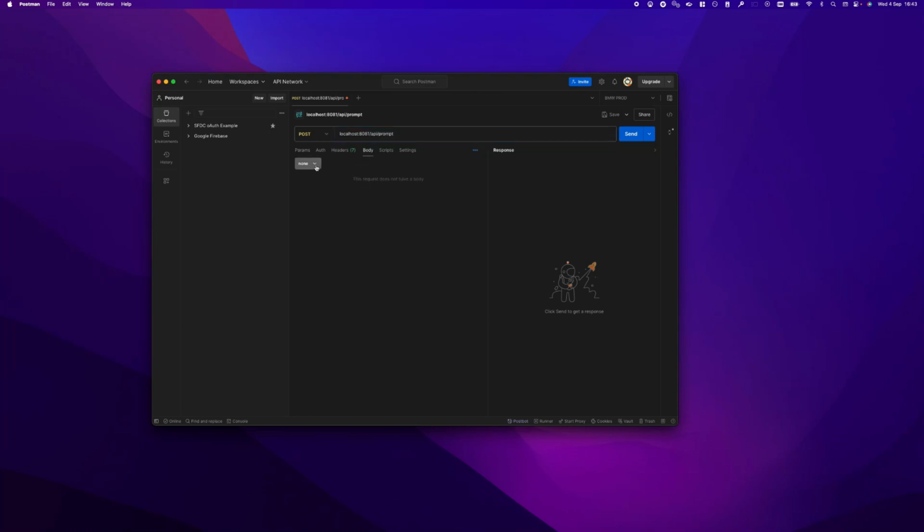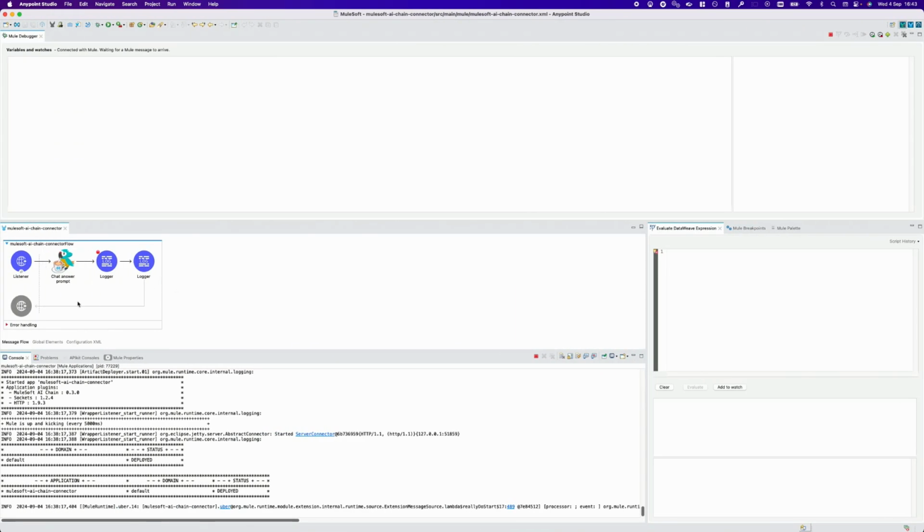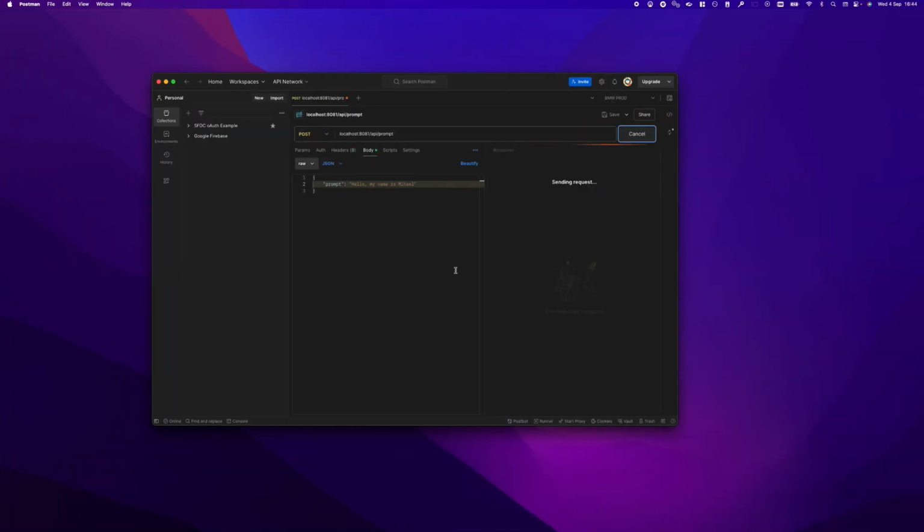And we know that we need to provide a body. In our case, we will use JSON because we need to provide a JSON object that will contain the prompt. Prompt key, and the value can be any text. Let me just make sure that I add here the quotes. Okay, and I can, let's say, hello, my name is Michael. Okay, let's see, the application here is running. I have restarted it in debug mode so that we can really debug not just the connector but also the response and see what kind of attributes are being returned. So I will make the call.